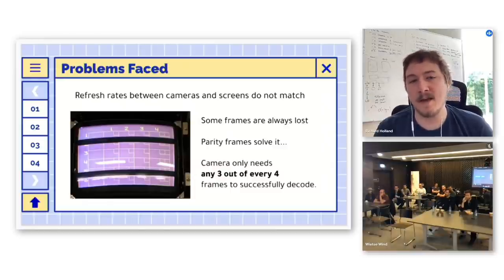And those will always be out of sync and you're always going to lose some frames. So in the end, we decided we would add parity frames quite aggressively so that the camera only needs any three out of each four frames to successfully decode. And the parity frames work even a little bit better than that, because if you've got a lot of frames from early on, then you can use some of the parity frames later on. Anyway, we will link the code and you can have a look at it if you're interested.